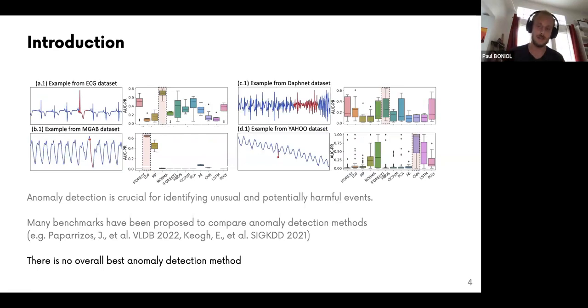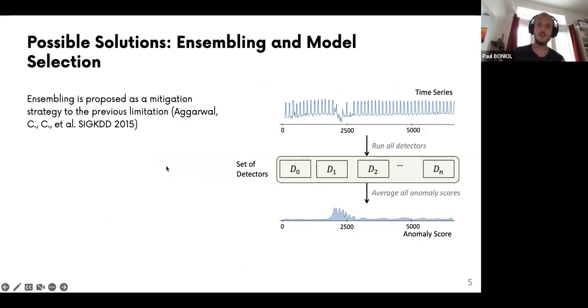In these benchmarks, the overall conclusion is that there is no unique method that works on all types of time series. So when you have a use case where you need an anomaly detection method for very heterogeneous time series, it will not work. Here in this figure, we can see that the best approach is a different one based on the different types and characteristics of the time series. A possible solution is to use either ensembling or model selection.